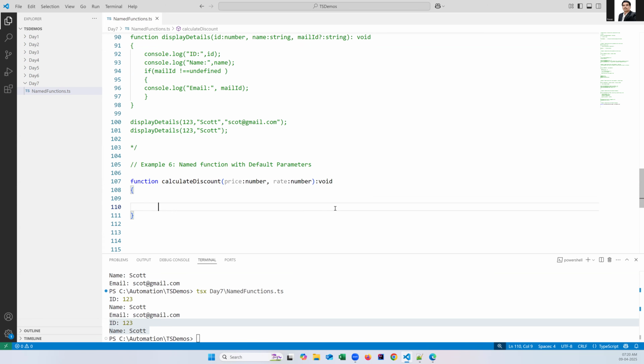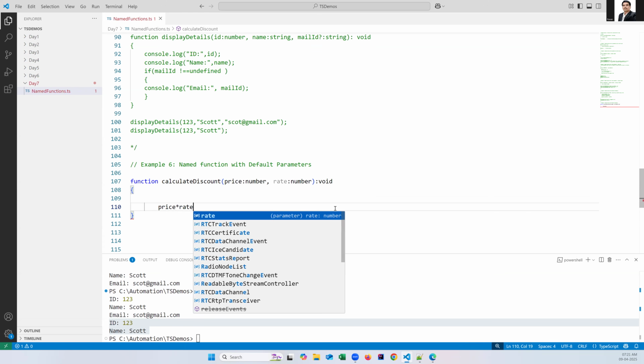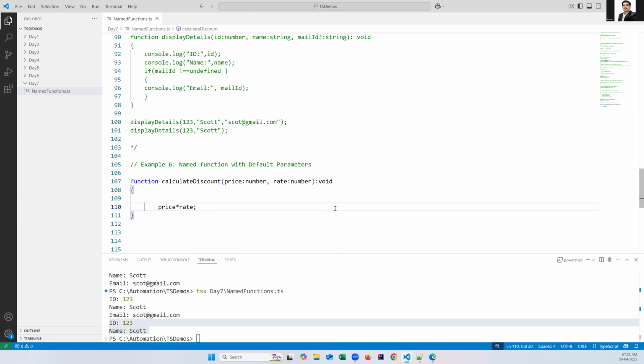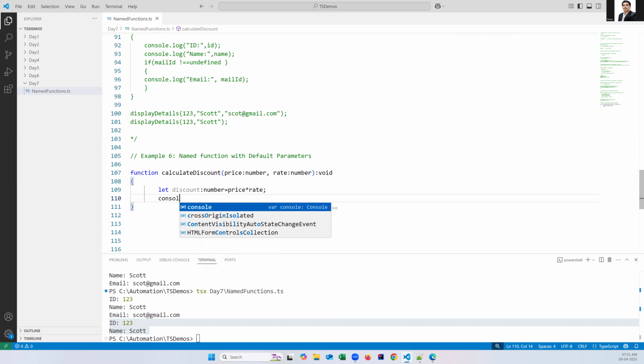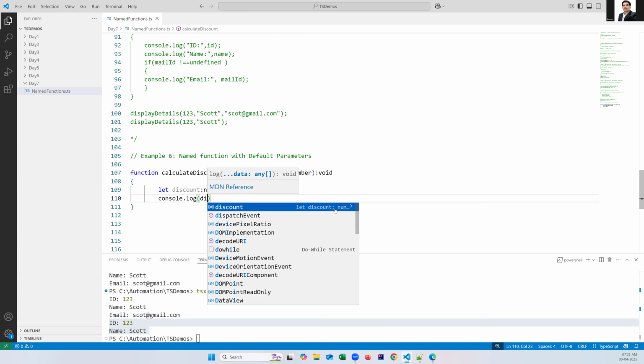I will calculate price into rate. Both are numbers, so we can do multiplication, right? And this output I want to store in a variable. Let's create a variable, let discount, which is also number, equal to this. This is a simple expression I have written. After that, I'm trying to print the discount value, say console.log of discount.